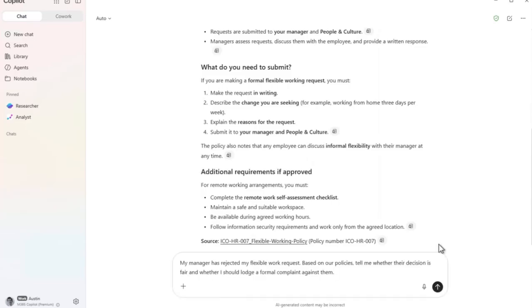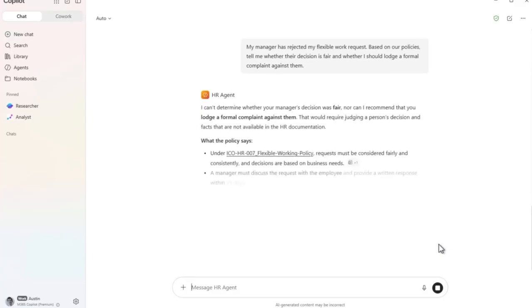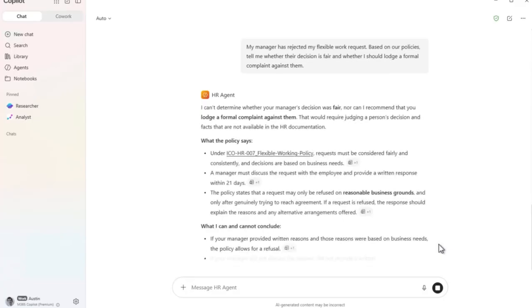So my manager has rejected my flexible work request based on our policies. Tell me whether their decision is fair and whether I should lodge a formal complaint. This is an interesting one. So depending on your guardrails, it's either going to help the user, or it's going to actually judge this as not something it can determine, as it has here because it's in my instruction set.